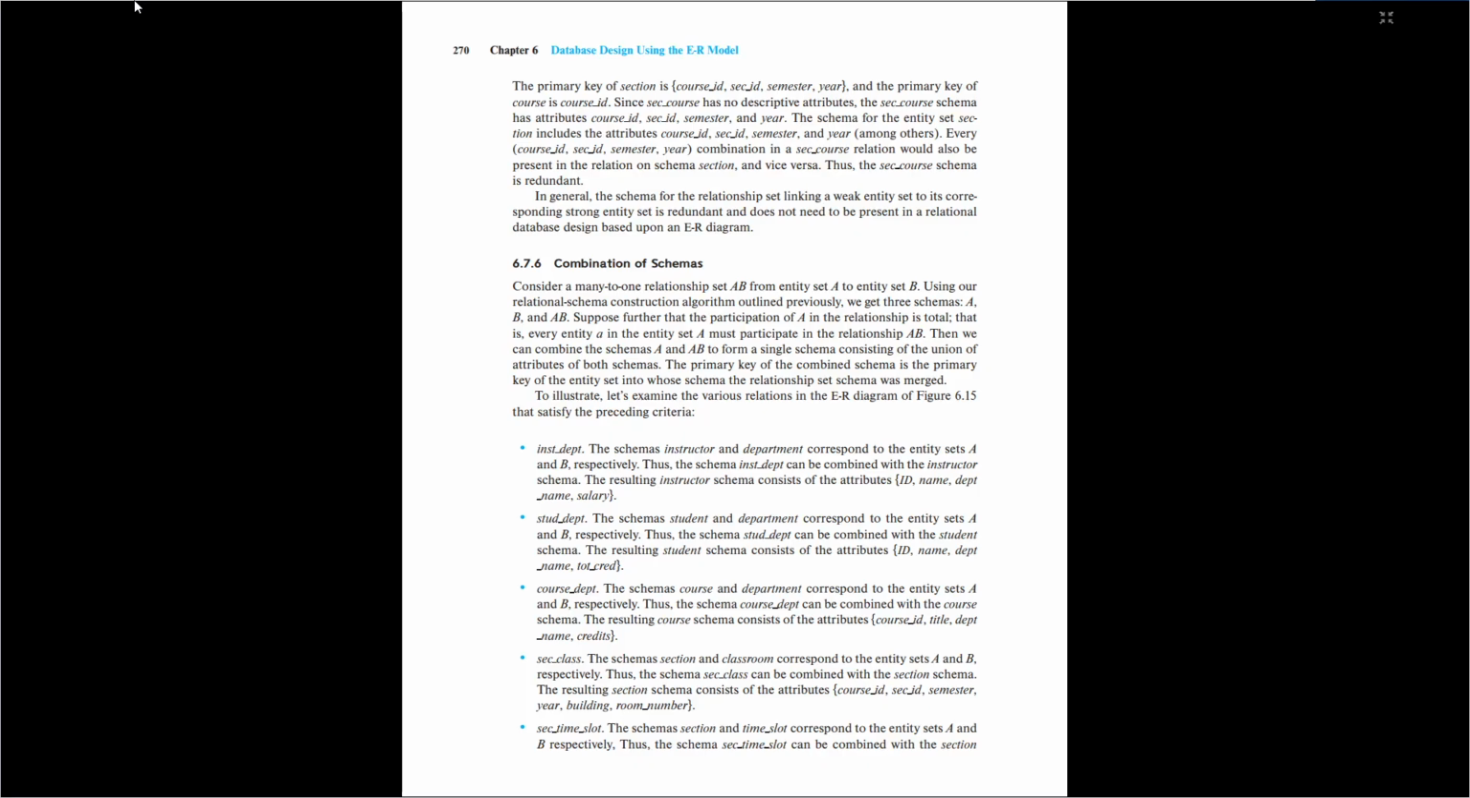6.7.6 Combination of schemas. Consider a many-to-one relationship set AB from entity set A to entity set B. Using our relational schema construction algorithm outlined previously, we get three schemas: A, B, and AB. Suppose further that the participation of A in the relationship is total, that is, every entity a in the entity set A must participate in the relationship AB. Then we can combine the schemas A and AB to form a single schema consisting of the union of attributes of both schemas. The primary key of the combined schema is the primary key of the entity set into whose schema the relationship set schema was merged.